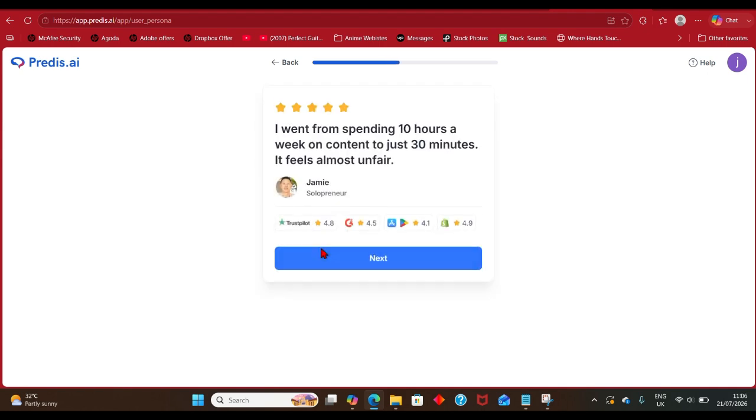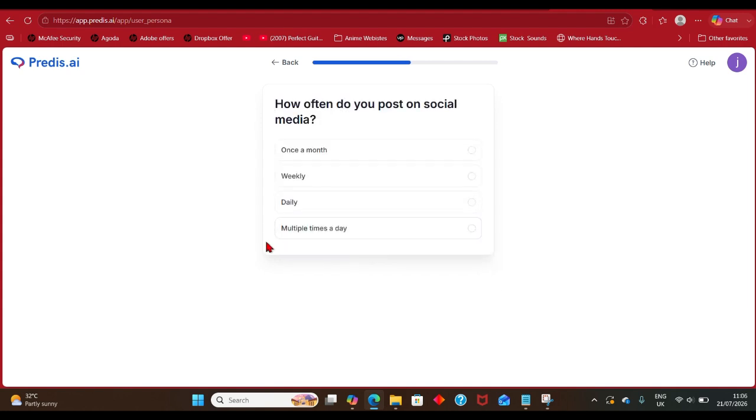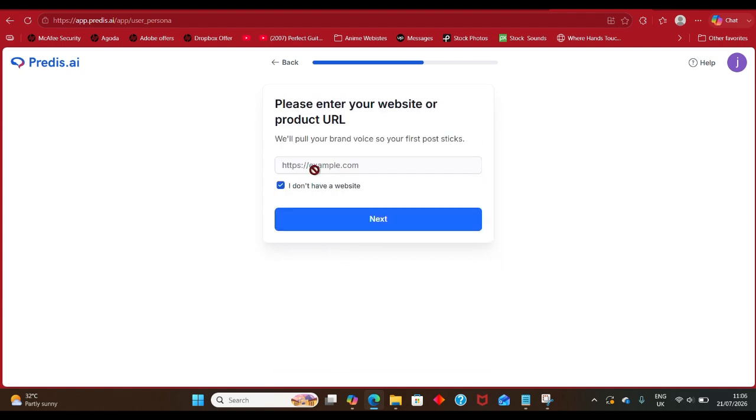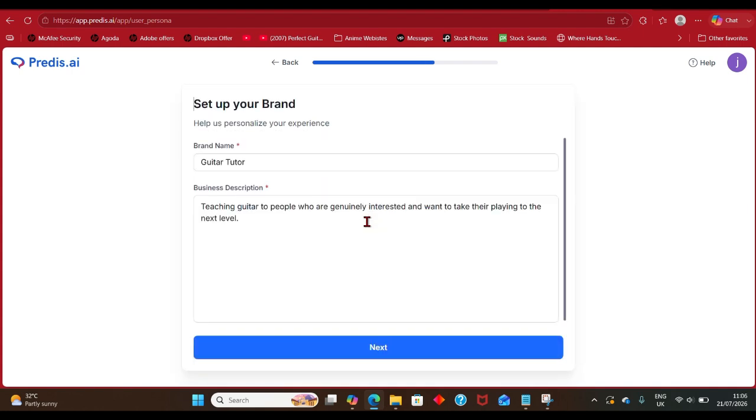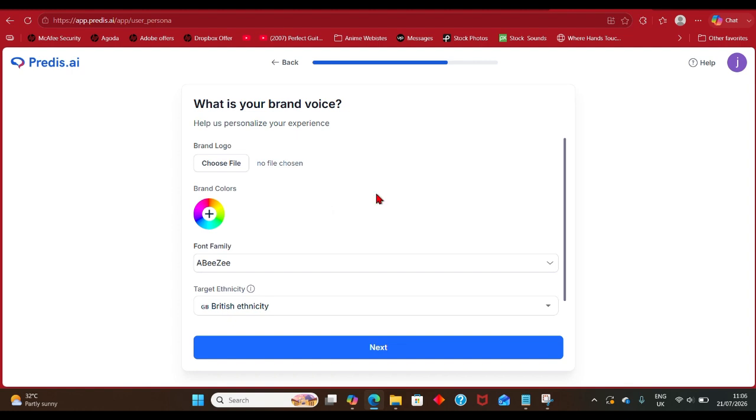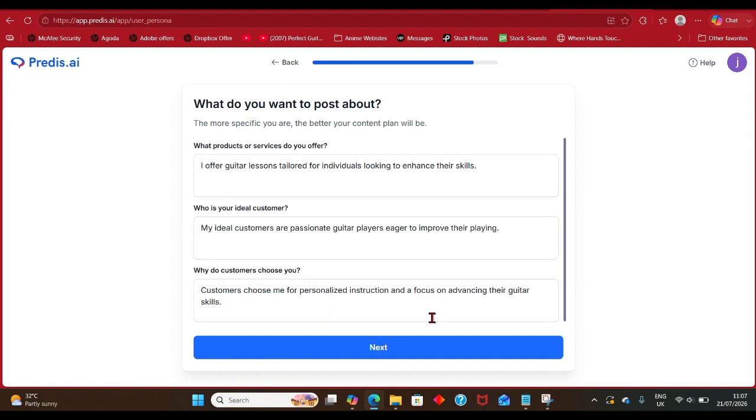How much time do you spend creating content? How often do you post on social media? And then here, put in your website, and here you can select if you don't have one. And then put in some basic information about your brand, the brand name, and the basic description regarding the brand. And here, put in some brand information like your brand logo, and fill out all this information. The more accurate you make it, the better it will be tailored for yourself.